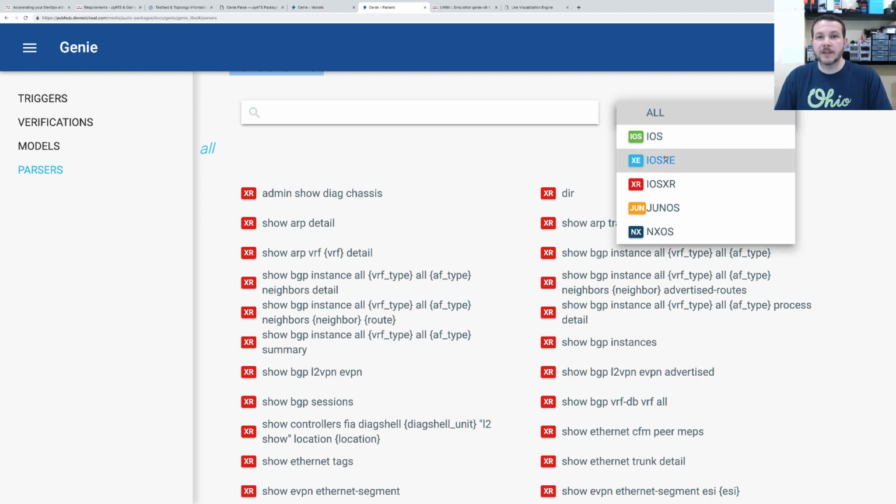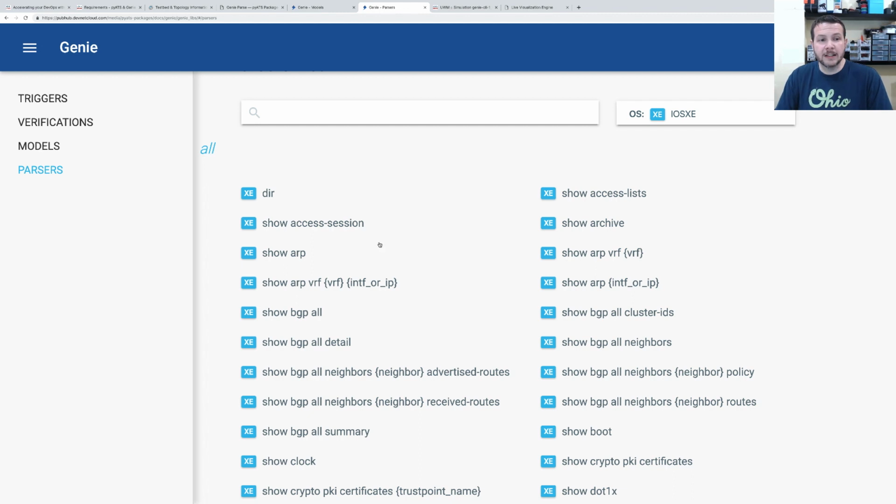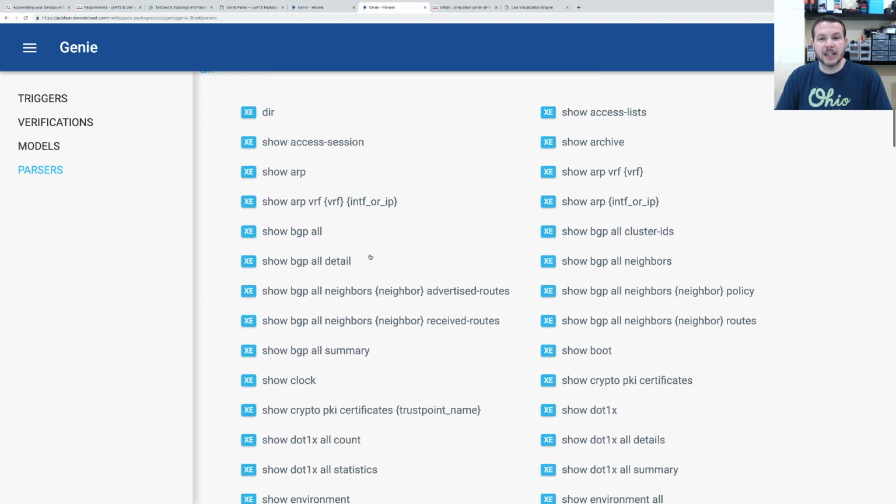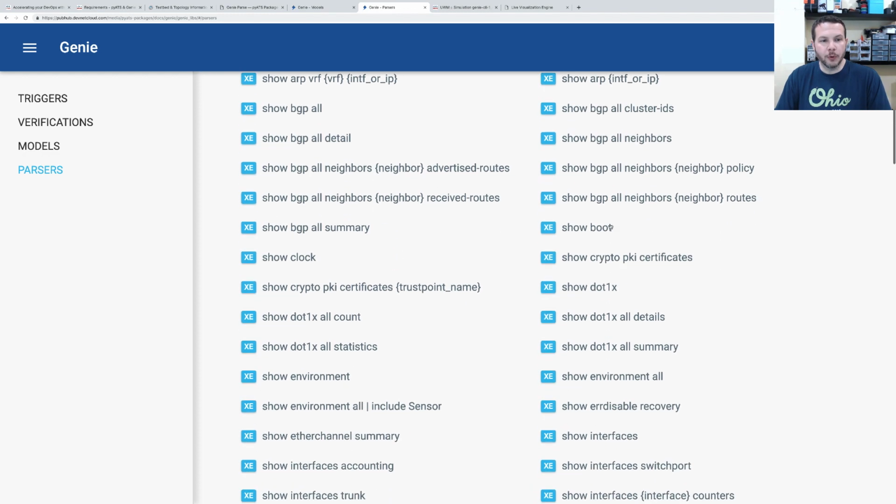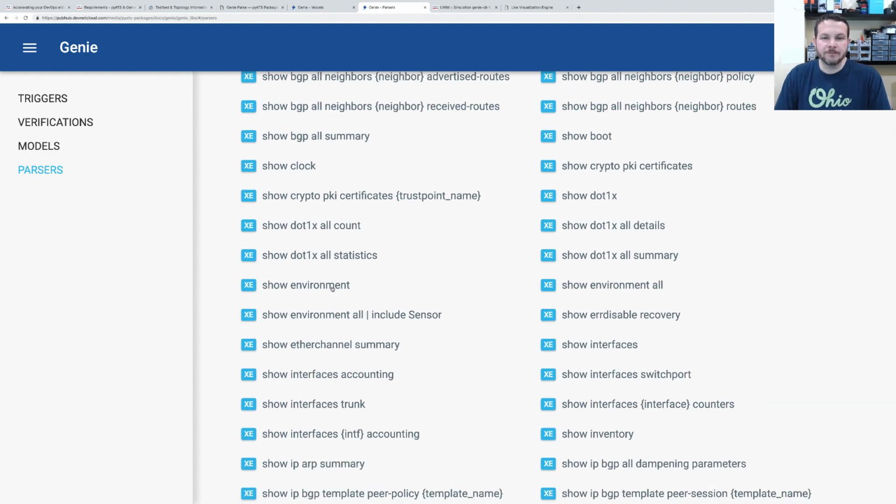We'll switch over to iOS XE. Those are the types of devices we're looking at. And so in here we can see that Genie has parsers to know how to deal with all of these. Show BGP all, show boot, show environment. So each one of these show commands, under the hood, Genie comes included with the automatic ability to parse that clear text string data into the JSON formats.